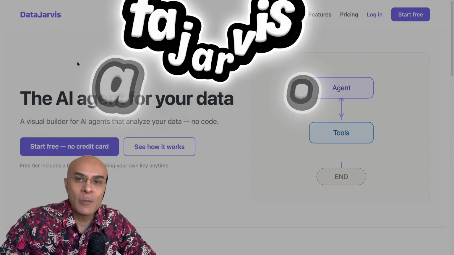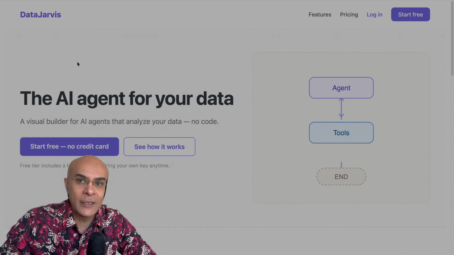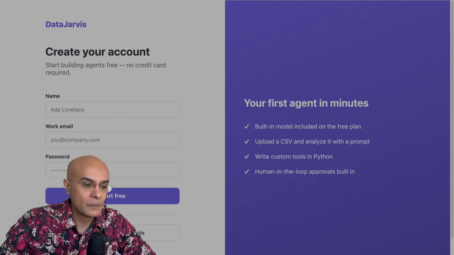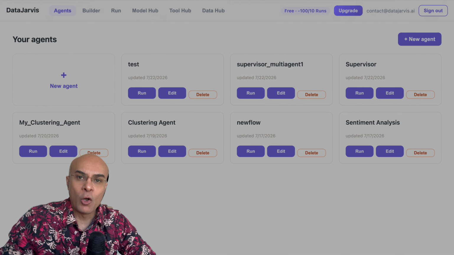I'm going to use my platform datajarvis.ai to build this agent, and you can also try it out. It is free to get started. So first of all, let us log in to the platform. Once we are logged in, you will see the different agents we have created, and let us start by creating a new agent.